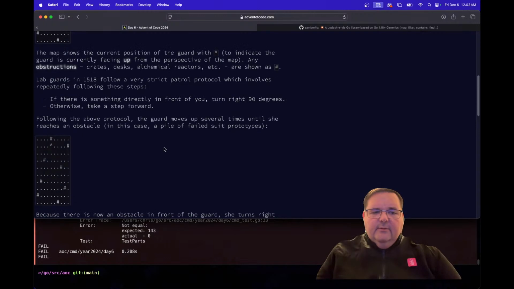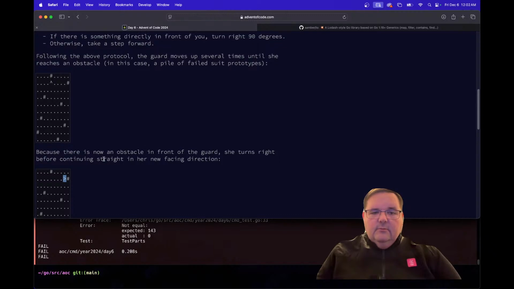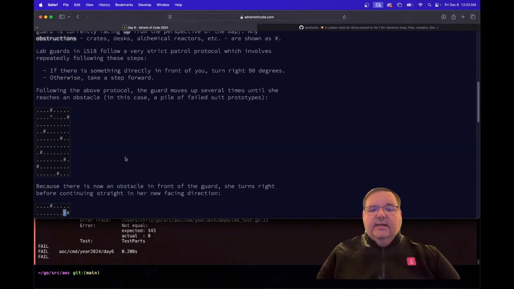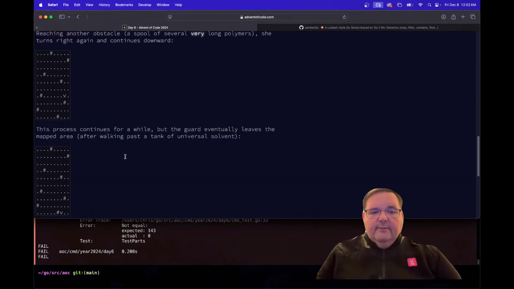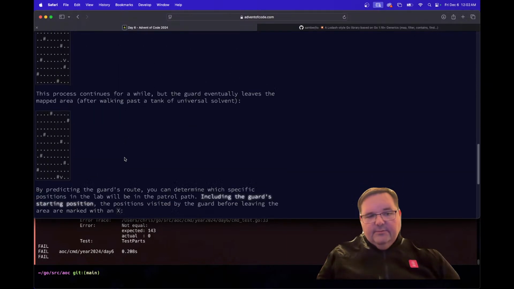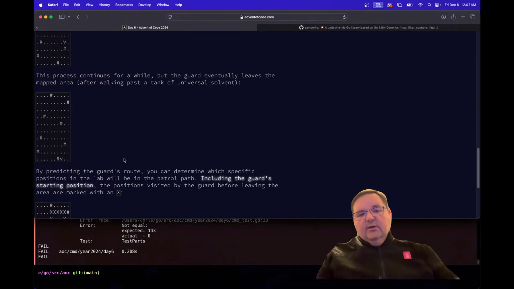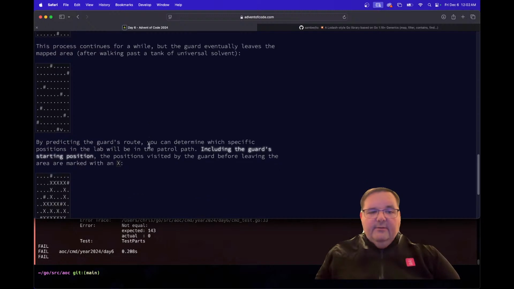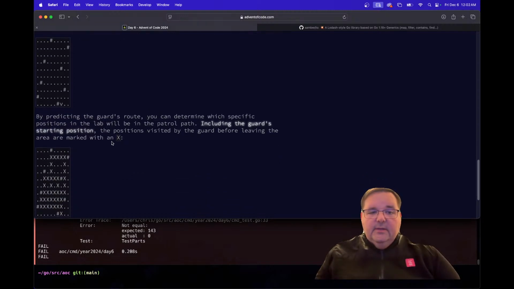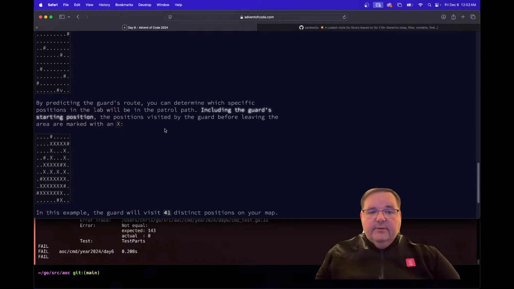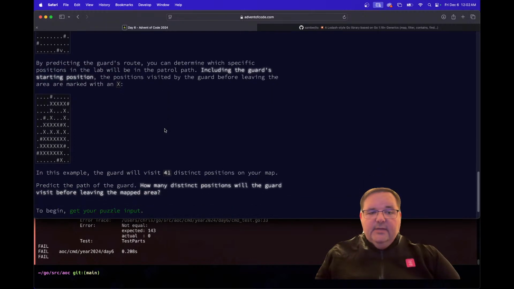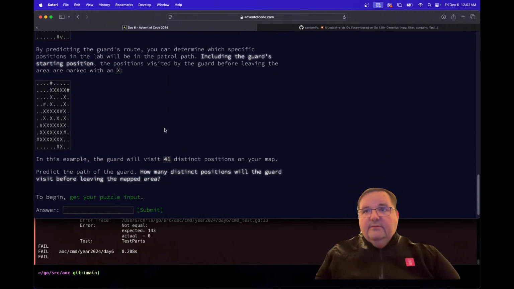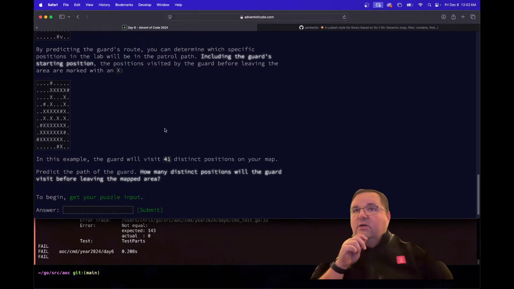When does it go down? Where did I miss that rule? Oh, it's because it's always 90 degrees. Got it. Okay. The process continues for a while, blah, blah, blah. By predicting the guard's route, you can determine which specific positions in the lab will be in the patrol path, including the guard's starting position. The positions visited by the guard before leaving the area are marked with an X. In this example, the guard will visit 41 distinct positions on your map.